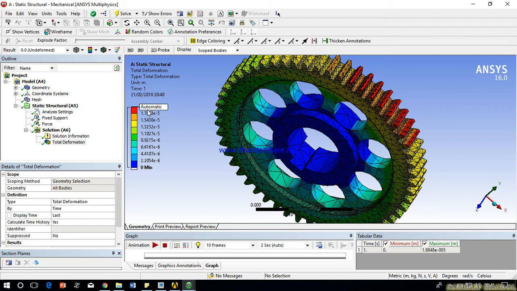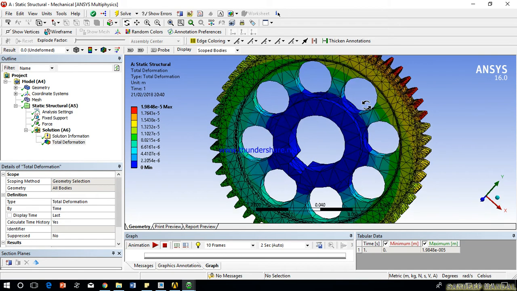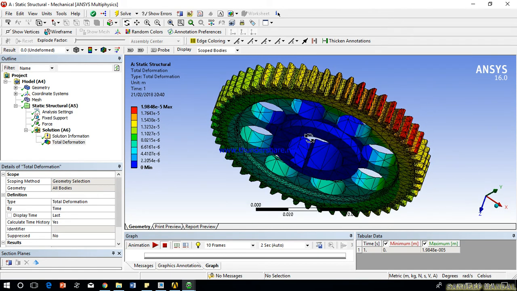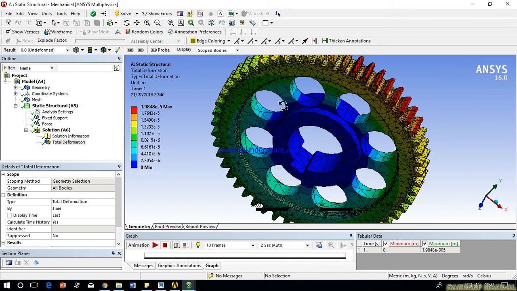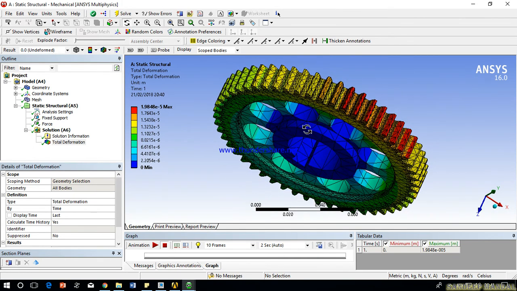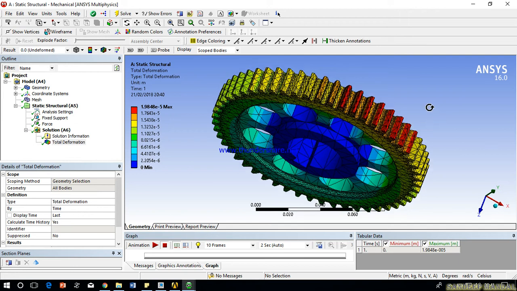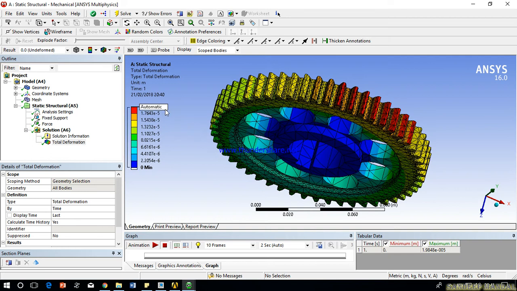The maximum deformation value is 1.9848 into 10 raised to the power minus 5, and you can see that this hub portion is safe. So the factor of safety of this gear is very high, and we can reduce the thickness of its inner portion. So maximum optimization should take place. Material saving capability will be there in all engineering aspects. So note this value, 1.98 into 10 to the power minus 5 divided by 8. So we are getting the value.